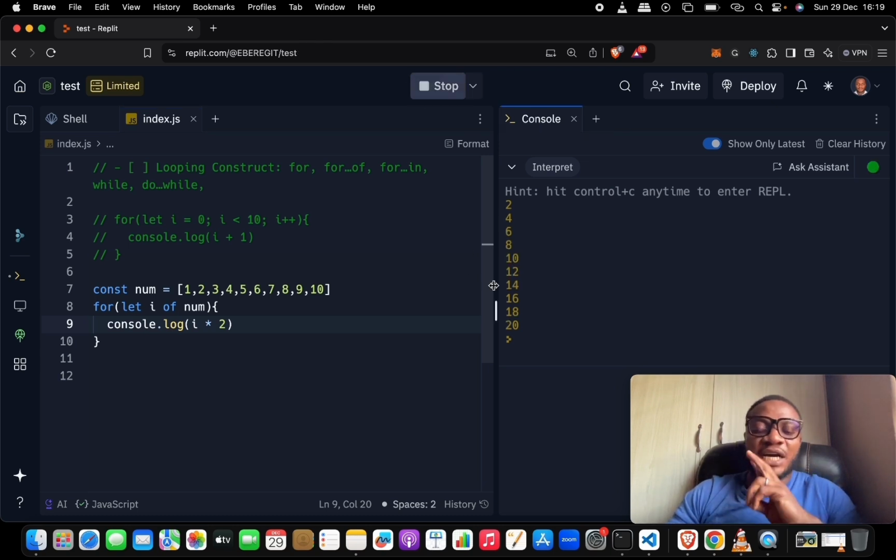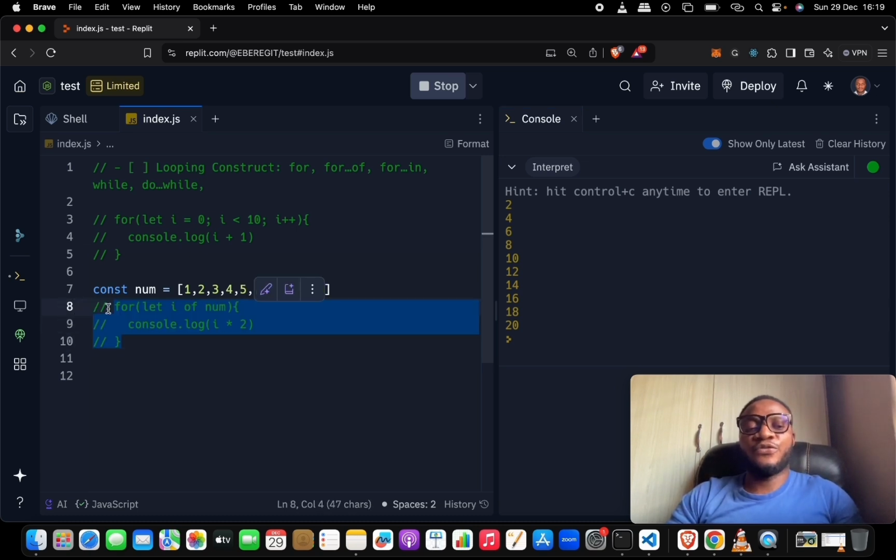I notice that every number has been multiplied by 2. So 1 multiplied by 2 gives us 2. 2 multiplied by 2 gives us 4. 3 multiplied by 2 gives us 6. Down up to 10 multiplied by 2, which gives us 20. All right, now the next one would be the for-in loop.